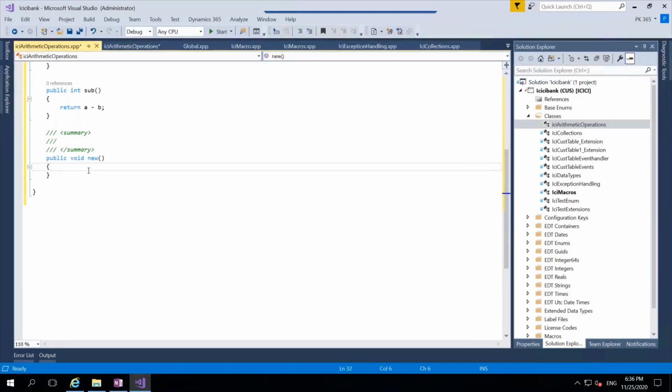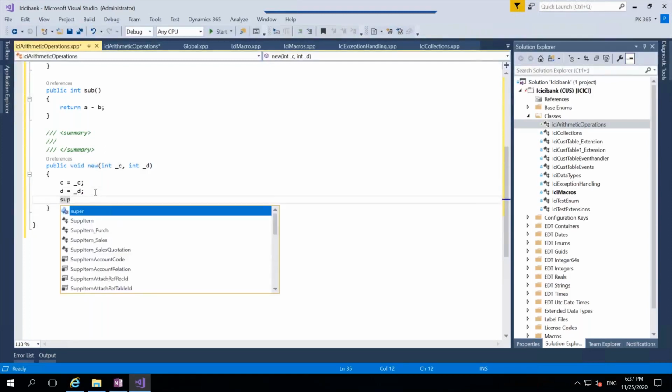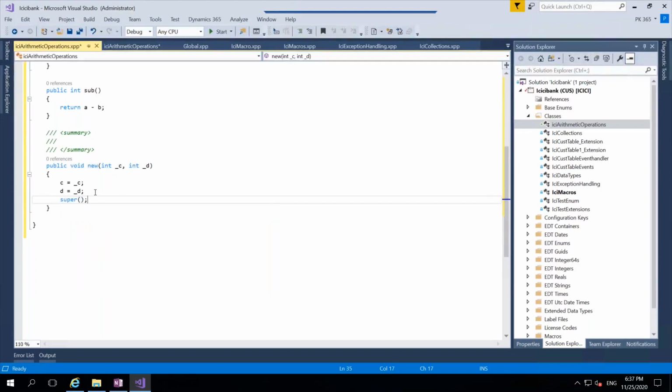If you want to pass parameters here, you can say new int underscore c comma int underscore d. New is called the constructor. Then you can simply write c equal to underscore c, d equal to underscore d. But what is the problem with this? If I assign the values here, I can't change them back again. The super is used to call the parent. I am writing the super here.